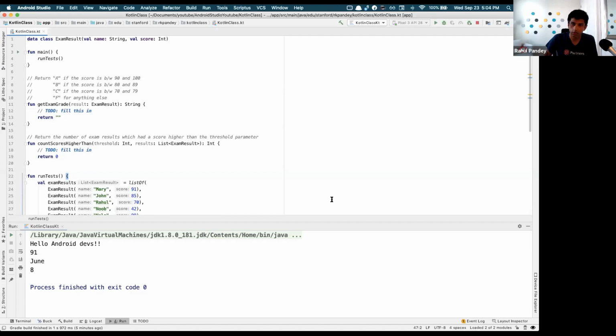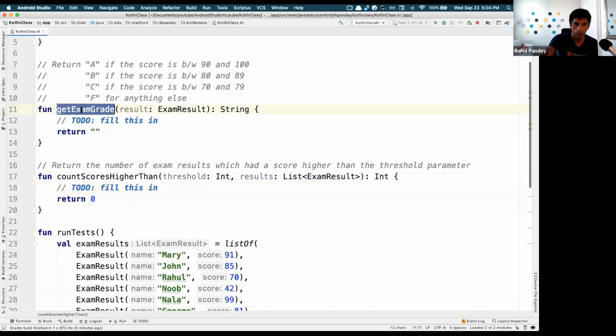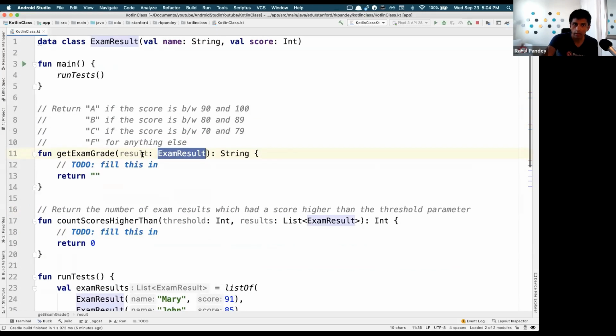Let me quickly talk about what I want you to do here. There are two methods that I want you to fill out with your group. The first is get exam grade. You're going to be passed in an exam result, which is a data class, a special kind of class that holds read-only data. An exam result contains the name of the student along with the score they got on the exam. I want you to return a string based on the score: an A if they got between 90 and 100, a B between 80 and 89, a C between 70 and 79, and an F for anything below 70.